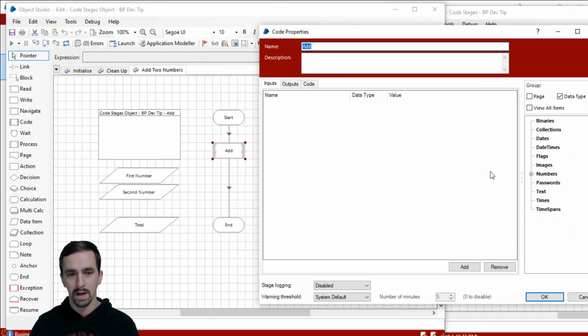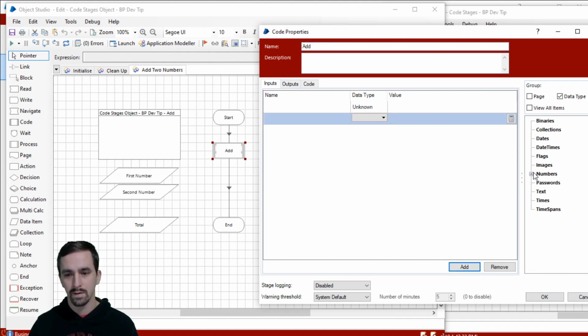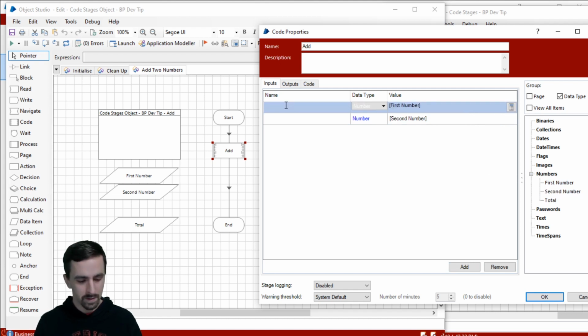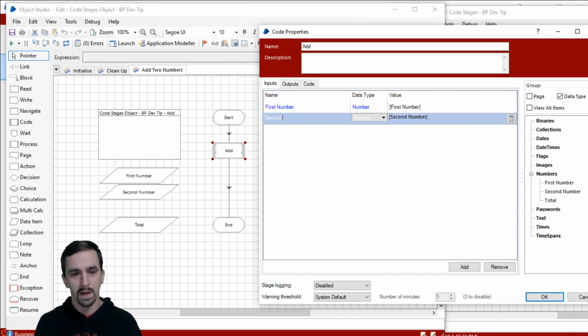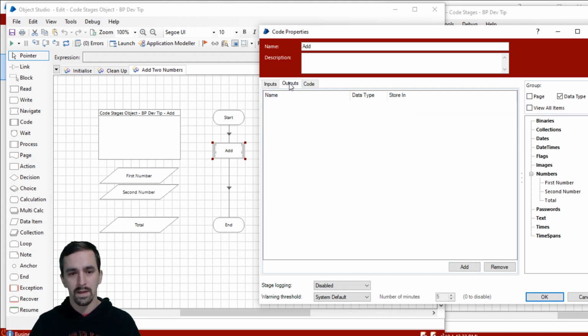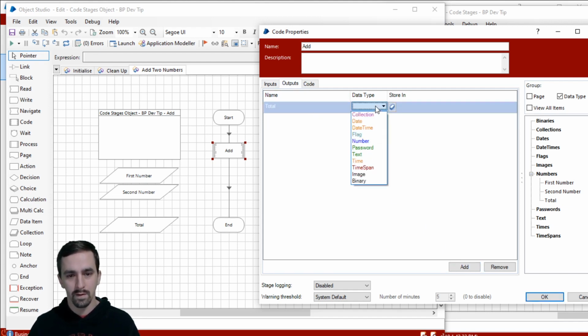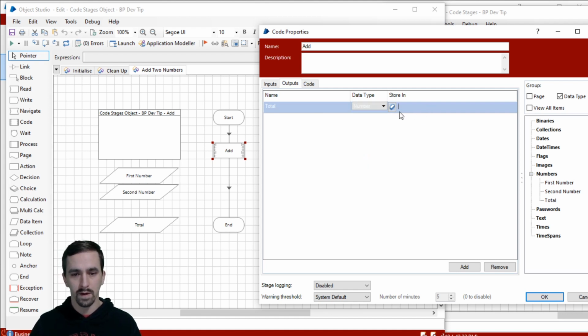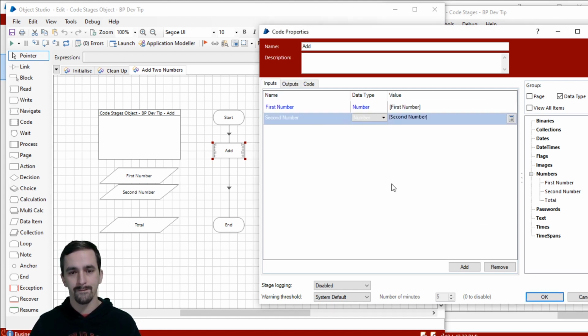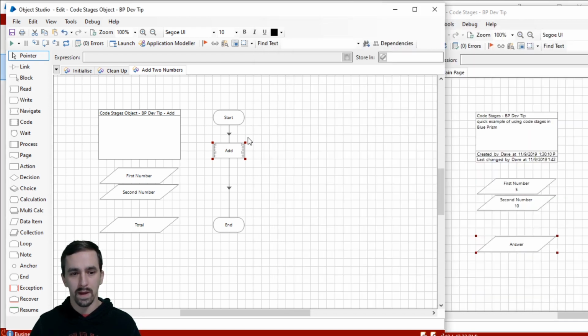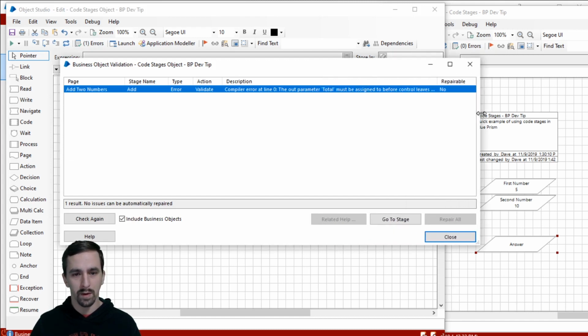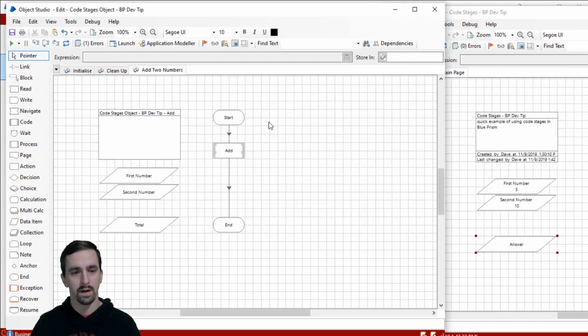All right, let's create a couple of inputs. First number, second number. I'm going to type first number here to show you what this will do. Second number. Then our output, will probably just call it the same thing, total. Store it in total. All right. So now we've gone one step further. Wait, what's our error? The output parameter total must be assigned. Right. Okay, let's ignore that.